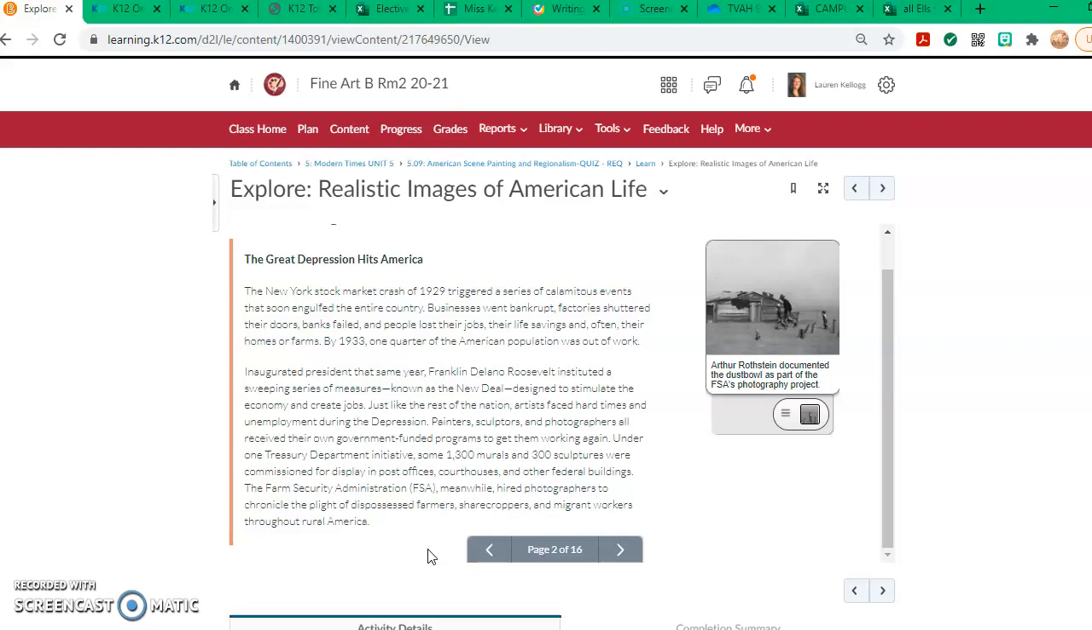Inaugurated president that same year, Franklin Delano Roosevelt instituted a sweeping series of measures known as the New Deal, designed to stimulate the economy and create jobs. Just like the rest of the nation, artists faced hard times and unemployment during the Depression. Painters, sculptors, and photographers all received their own government-funded programs to get them working again.